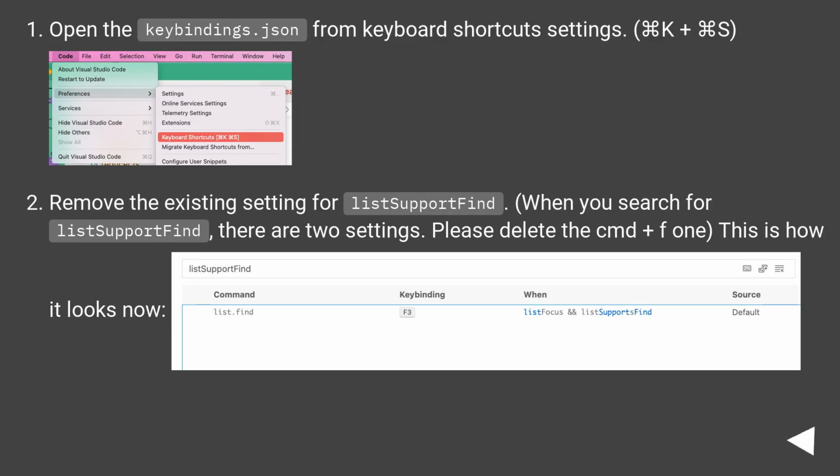Remove the existing setting for list.find. When you search for list.find, there are two settings. Please delete the Cmd+F1 one. This is how it looks now.